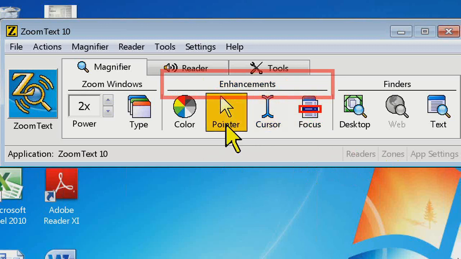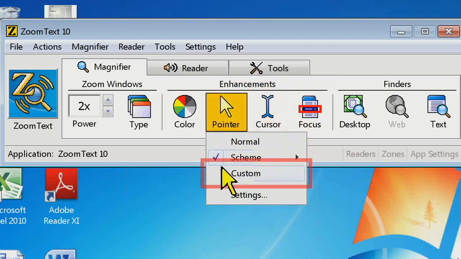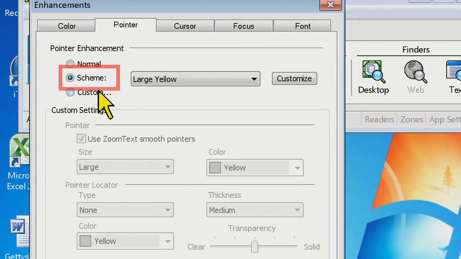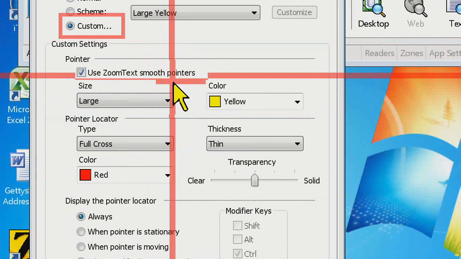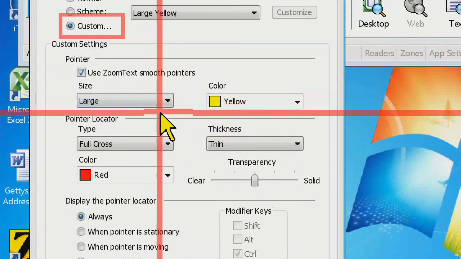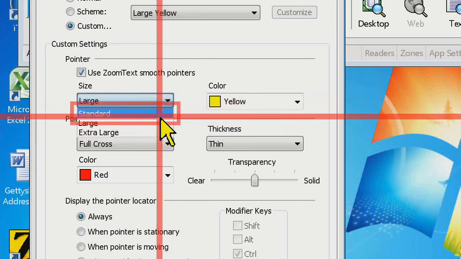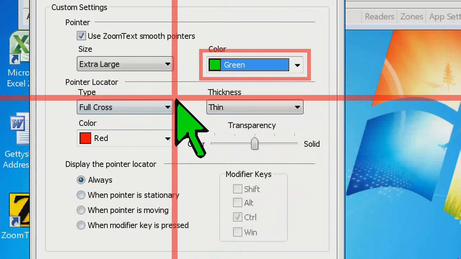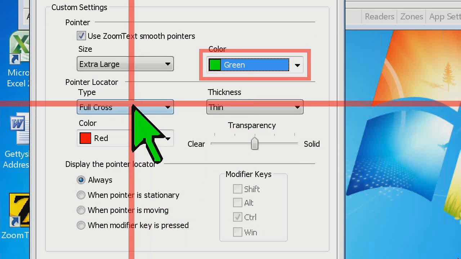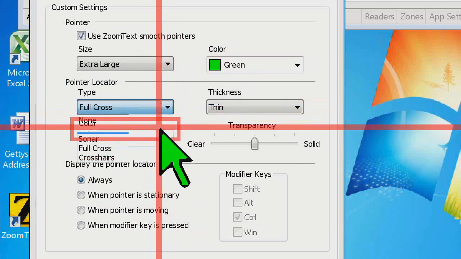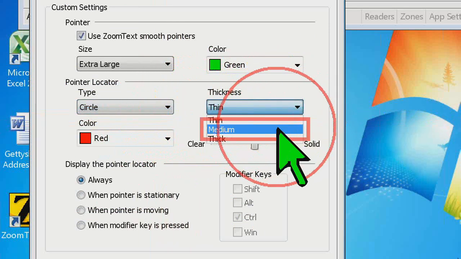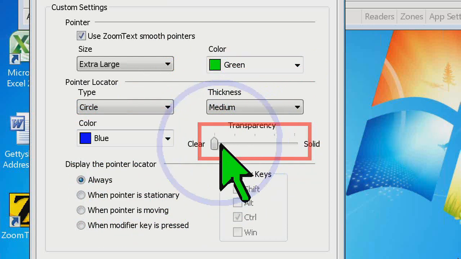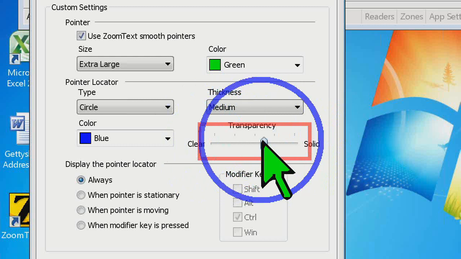It's going to be the same type of operation here. You can click on the enhancement and go to Settings. And once you get to the dialog box, choose Custom. And as far as these go, they're relatively straightforward. You can customize the size, so standard, large, or extra large, the color, and if you want a locator on the mouse pointer, you can customize that as well. Right now I have the cross on. You could have it circled. You can adjust the thickness and the color of that locator, as well as its transparency from clear to solid.